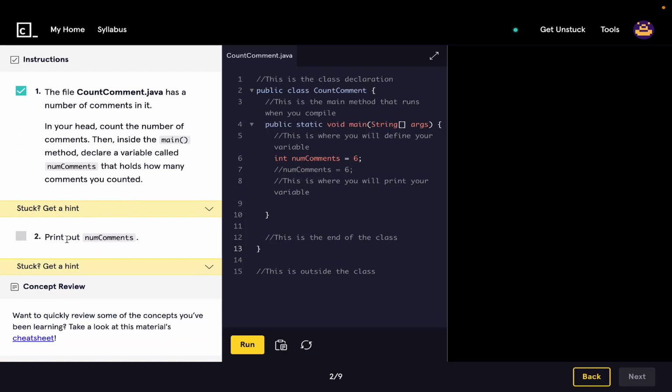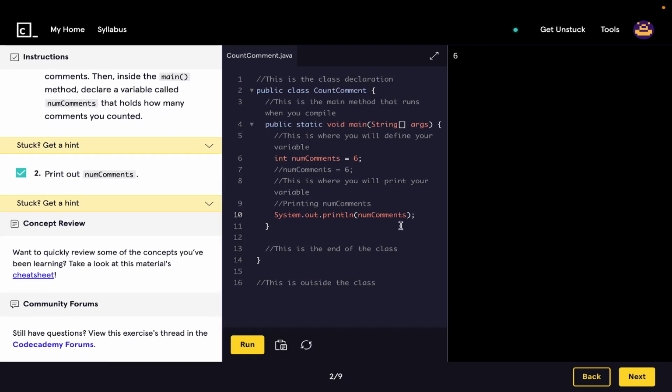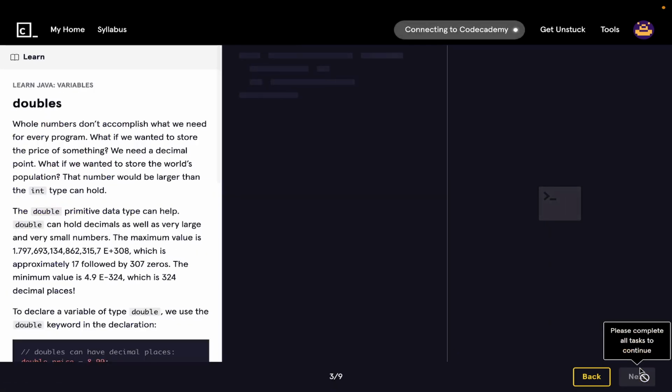Now let's go down. It asks us to print out numComments. So let's print it out. I always make a habit of writing comments so that it's easy to keep track of what I'm writing. Printing numComments. So we again use the print statement System.out.println and numComments. Now let's run it. As you can see, we have successfully printed the number 6. Let's move on to the next concept now.